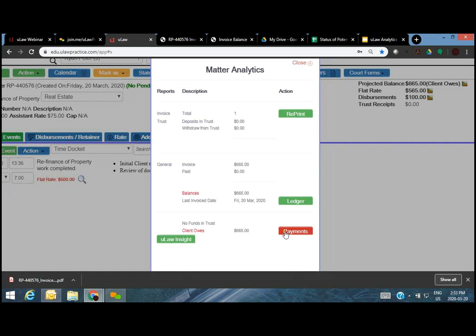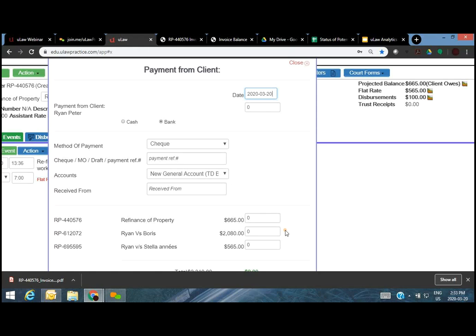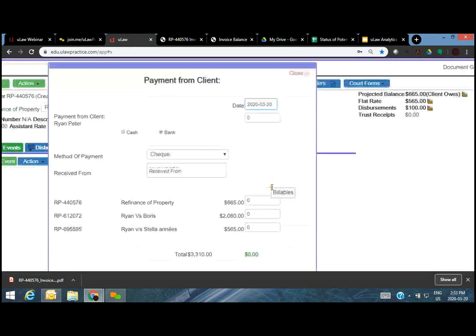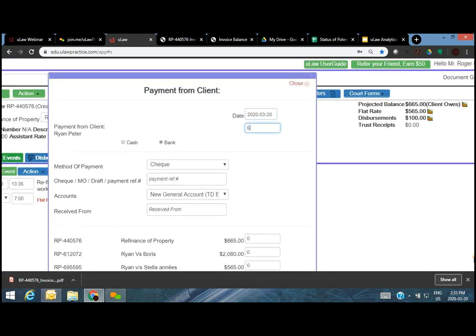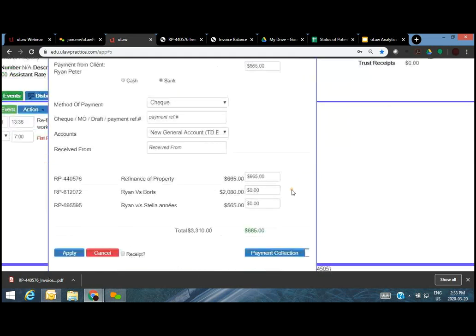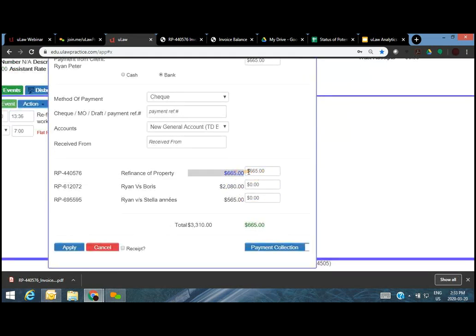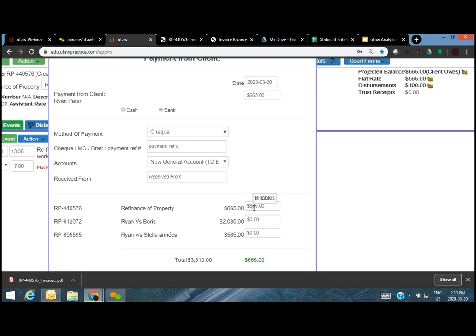When the client is ready to pay, or when you've received the payment and you're ready to tell uLaw that a new transaction has happened, and that transaction is the payment being made, you can report that to uLaw right from here by clicking on Payments. And you could see there are 3 different matters for Ryan Peter, and we actually help you load balance it. So if I put in $665 as my payment, it's automatically associating it with the closest matter that it matches. You can, of course, reappropriate across matters if you like, for whatever reason.